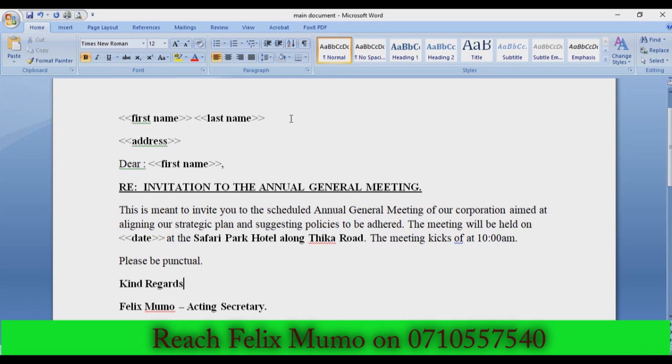Mail merging is a feature in Microsoft Word that allows you to create a large number of documents that are personalized for each recipient. For example, you could use the mail merge feature to create a letter that is addressed to each recipient by name.